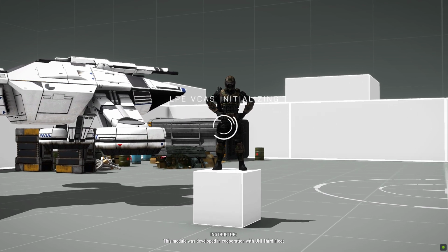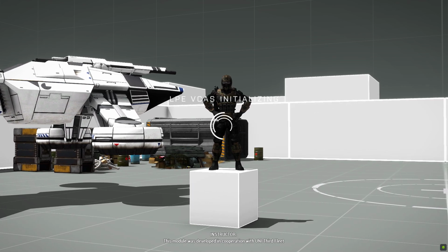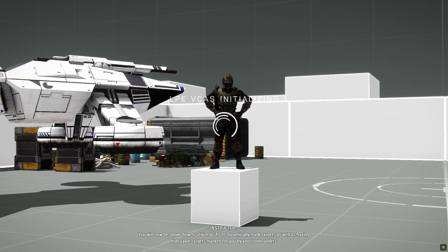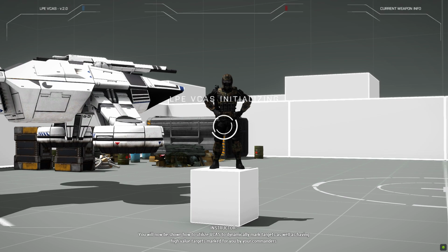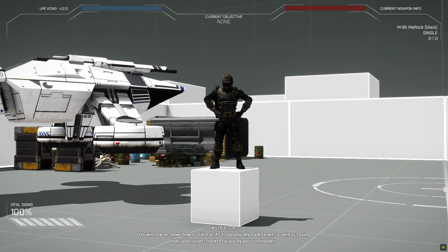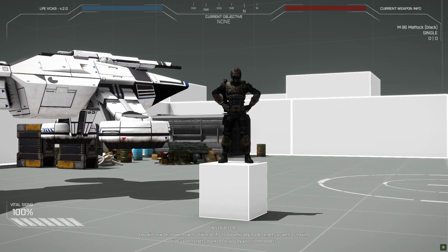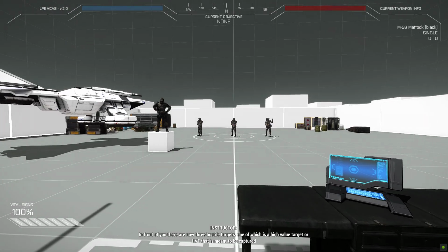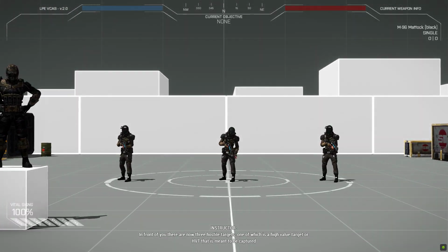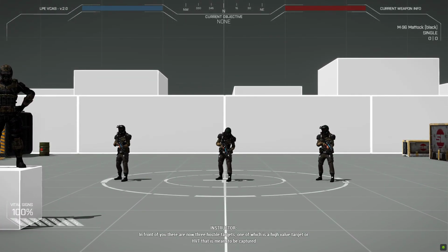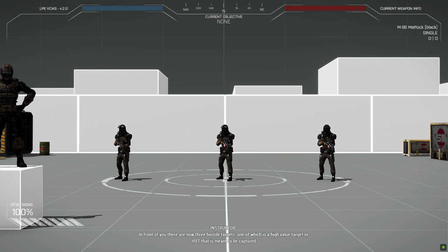This module was developed in cooperation with UNI 3rd Fleet. You will now be shown how to utilize VCAS to dynamically mark targets as well as having high-value targets marked for you by your commanders. In front of you there are now 3 hostile targets, one of which is a high-value target or HVT that is meant to be captured.